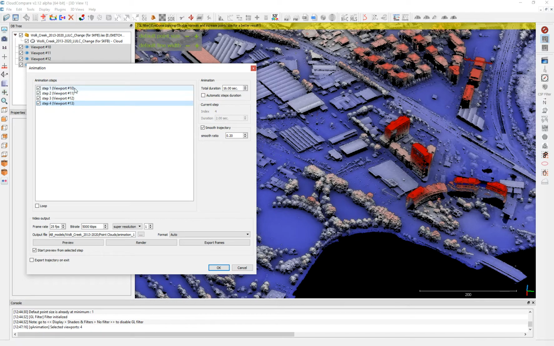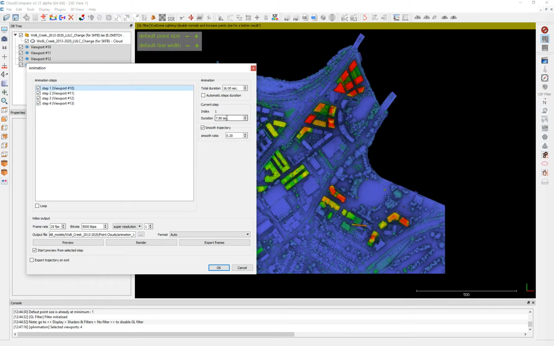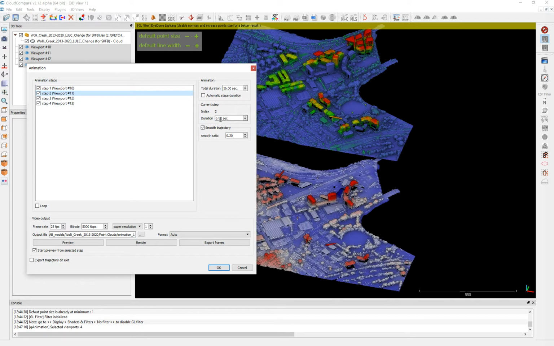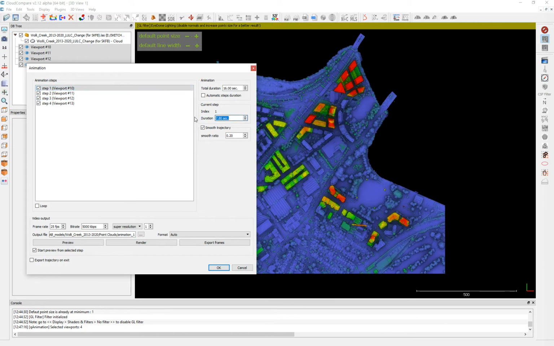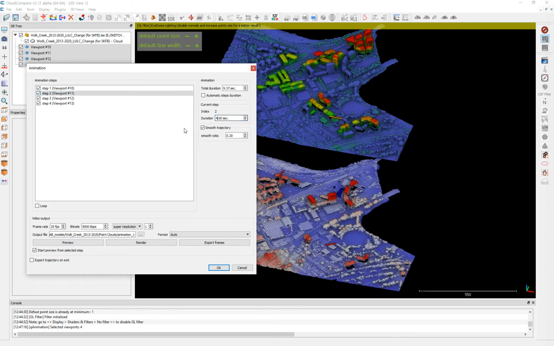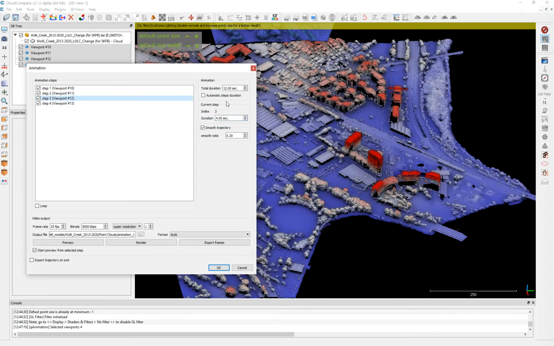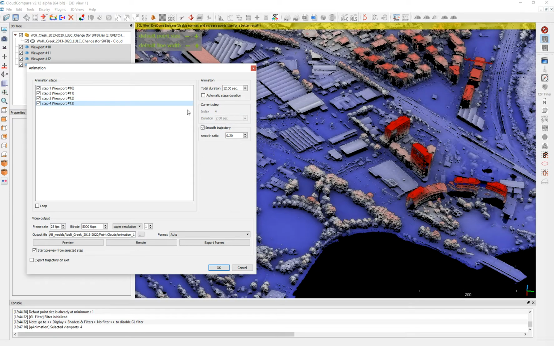Because you count the transition between the first and the second, the second and the third, and the third and the fourth. So these transitions are 1, 2, and 3. That's why you have this called index. These correspond to the transition between viewport 10 and viewport 11, these between viewport 11 and viewport 12, and these between viewport 12 and 13. So what I can do is just put 4 seconds to each of them, 4 and 4. So in total, I will have a 12-second video. Simple. Okay, the last doesn't count.